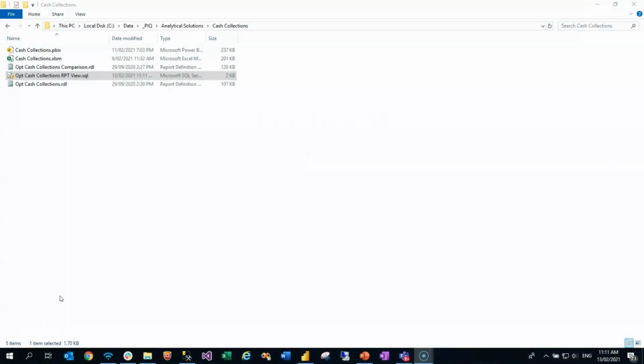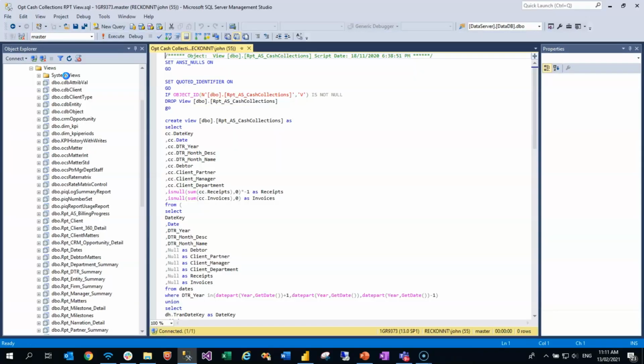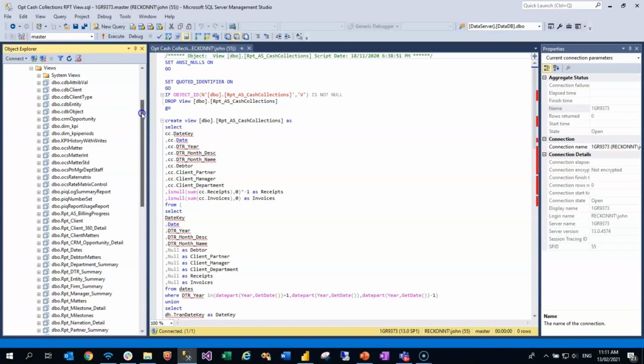Depending on the solution, you may need to deploy a SQL view that supports the solution. It's quite simple to do this. When you've unzipped the file that you've downloaded, find the view.sql file and double click it on the SQL Server to open up Management Studio.